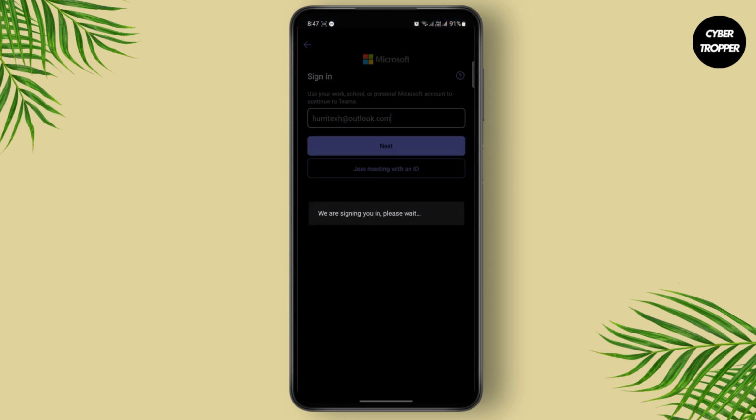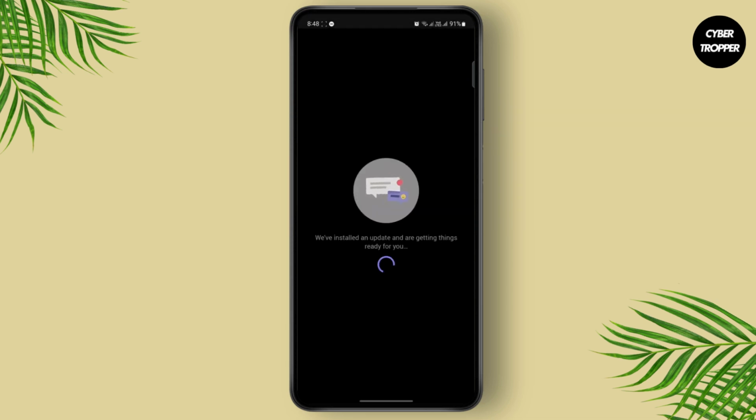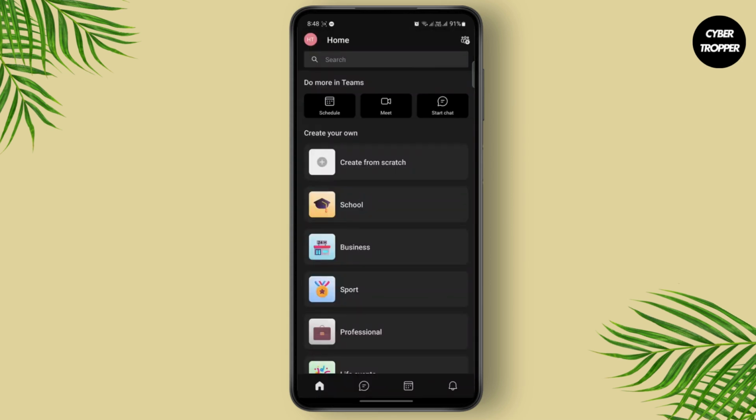So as you can see, I'm signing in right now and you just have to wait for it to load. So as you can see, I have easily logged in to my Microsoft Teams account.